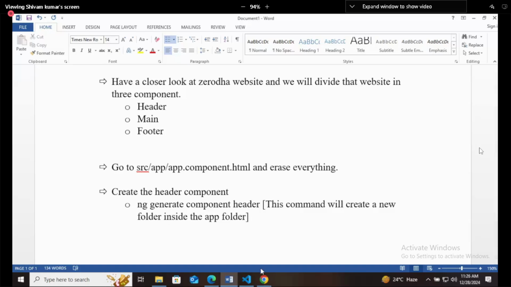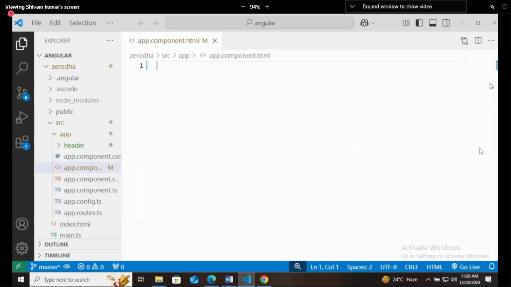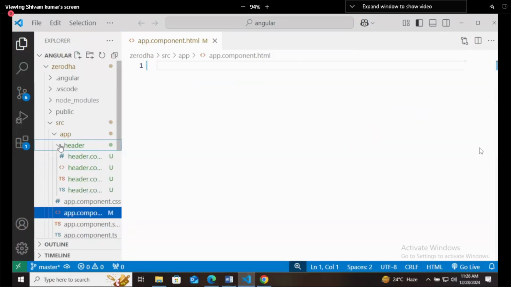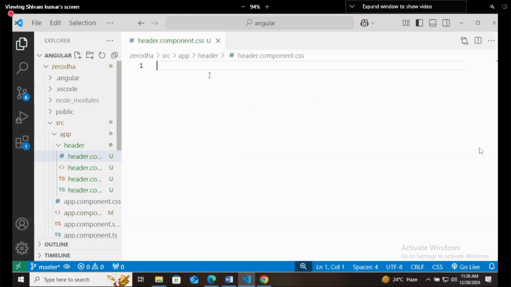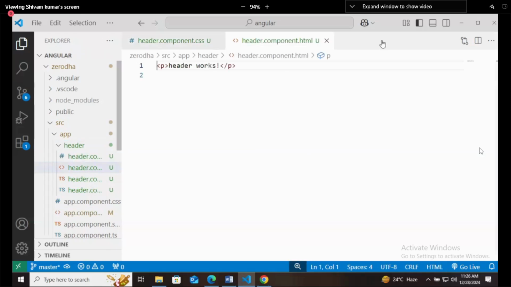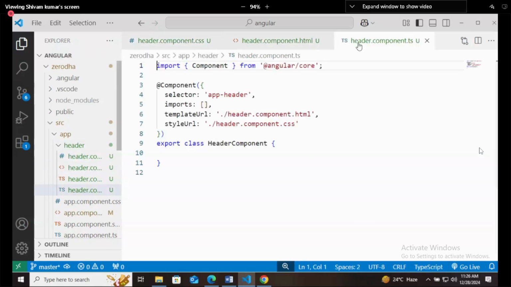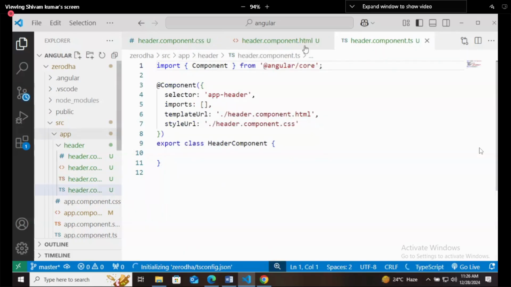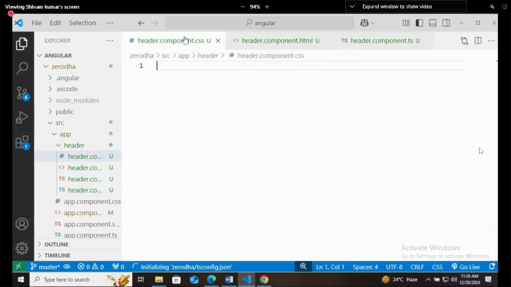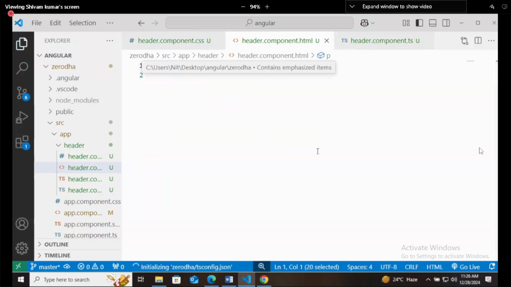Now what we need to do, go to this header folder, and it will have 4 files, and I have already told you that 3 files are necessary. First is the component.css file, component.html file, and component.ts file. The component.spec.ts file is not necessary. These 3 files are necessary: component.ts, .html, .css. In HTML, it is just printing "header works" as a paragraph.